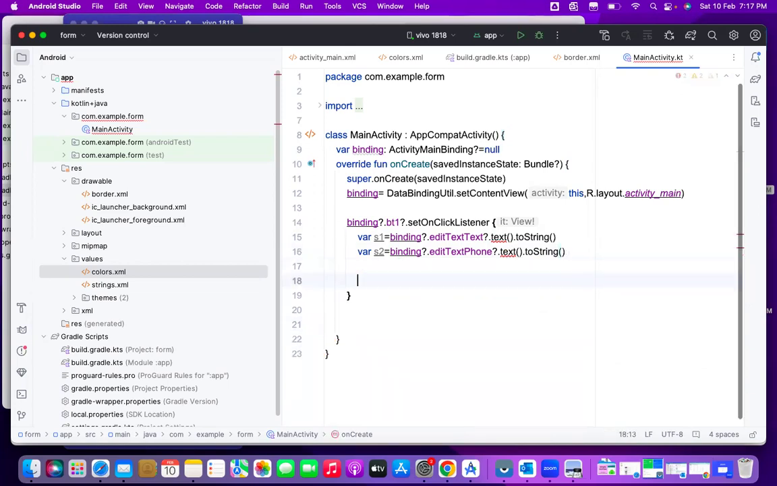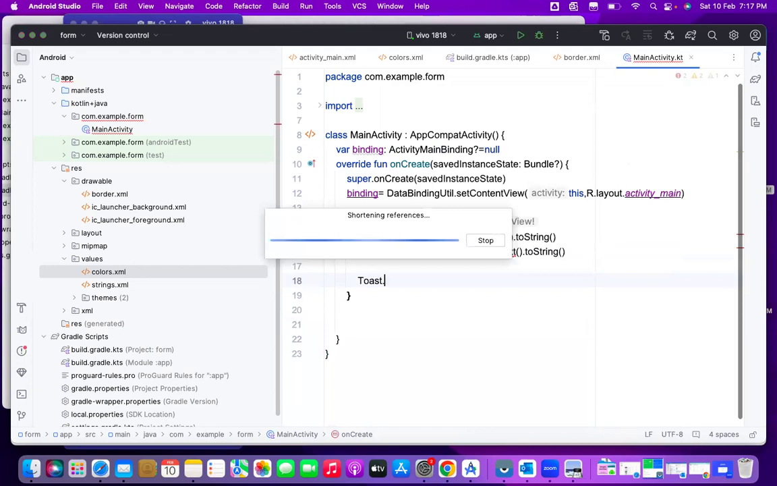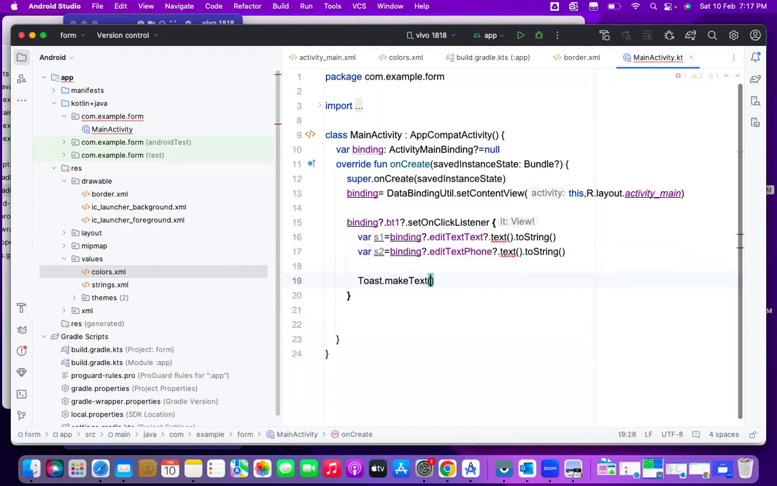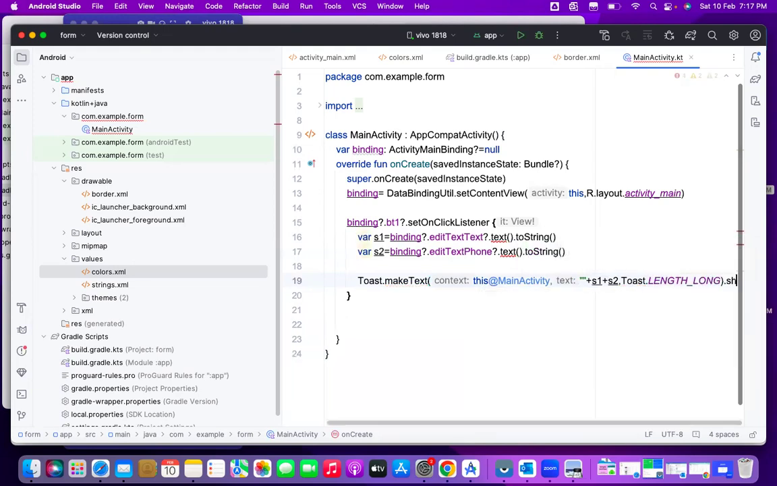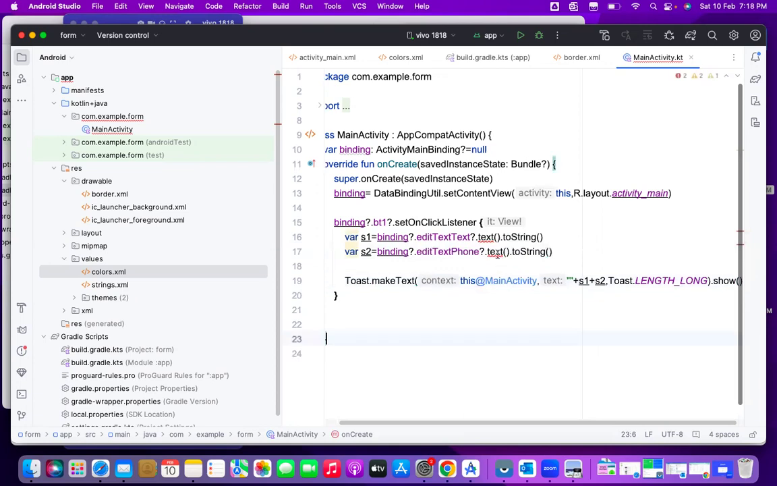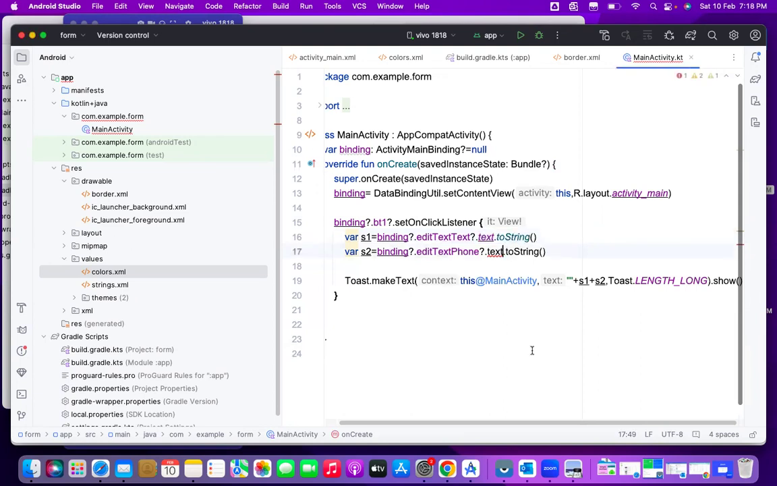Okay, it will come. Now here we will write the toast. Toast dot makeText, with this, MainActivity. Here I'll write S1 plus S2, whatever data we are collecting, that I'll show you. Then toast dot LENGTH_LONG, and finally dot show. An extra character had come, but now it is done. Now I'm running this and we will see the output.